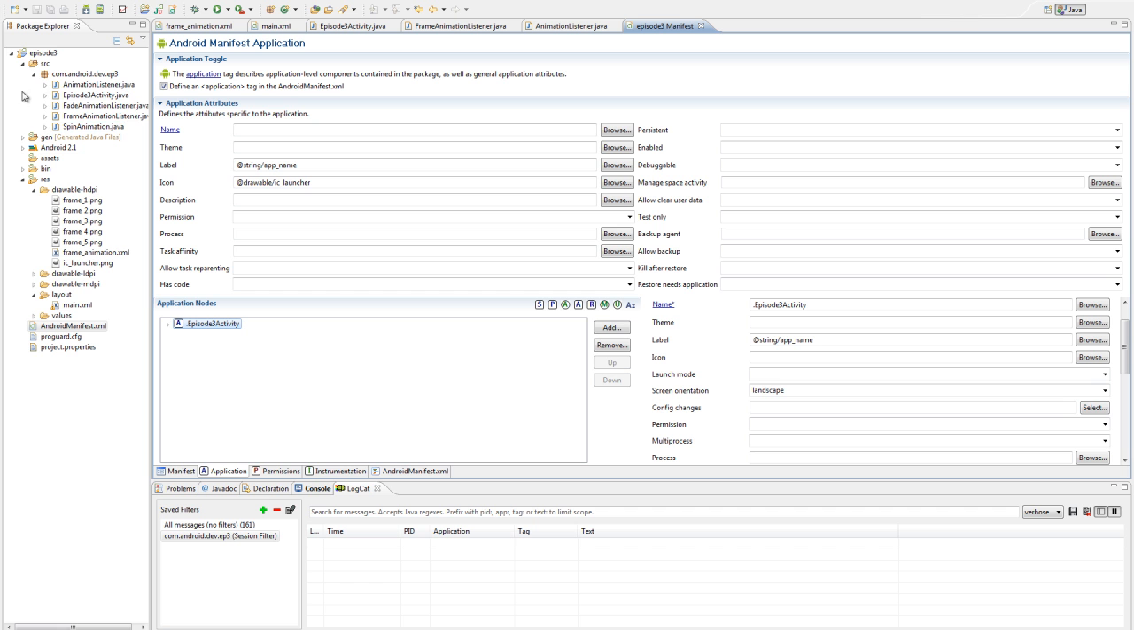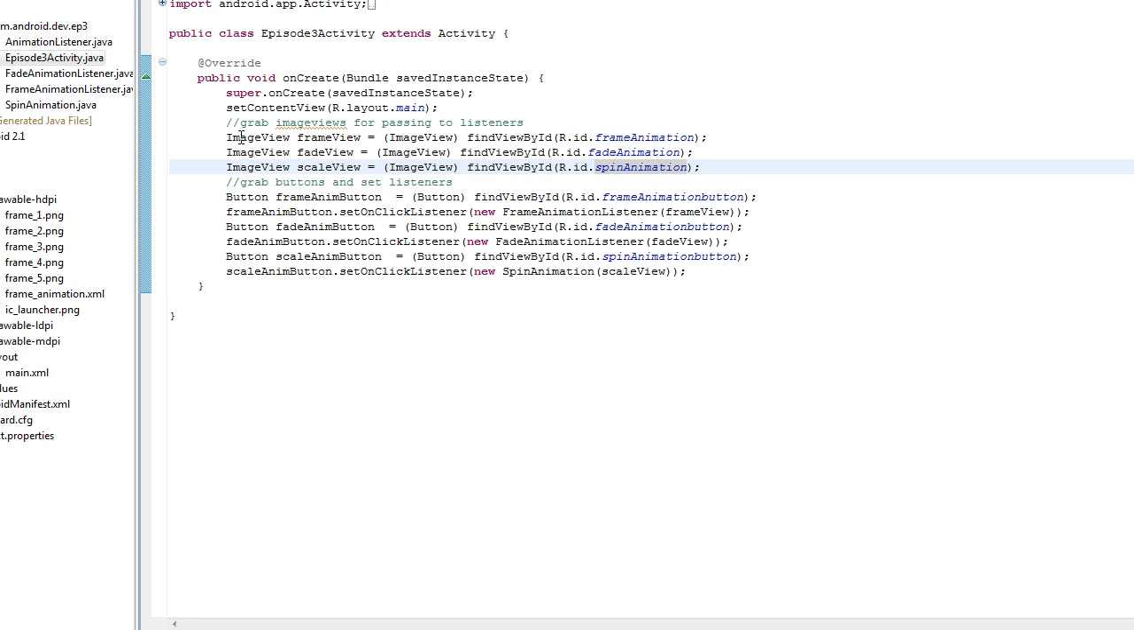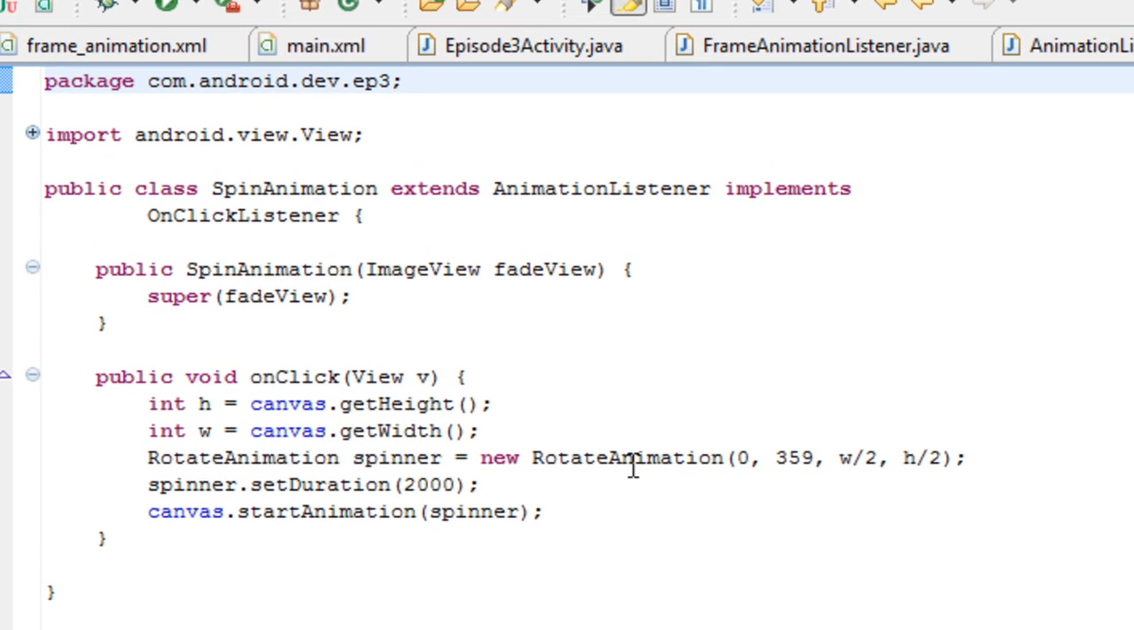Spin animation comes from the animation class, which has a few others as well. We're going to look at the alpha animation, and there's also a scale animation. So for the spin animation, again from the main activity, we attach the listener and give it the image view. When it's clicked, we do a little different magic. There's no XML attached to this. Everything is done in code.